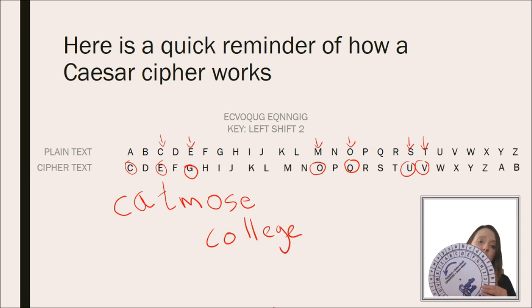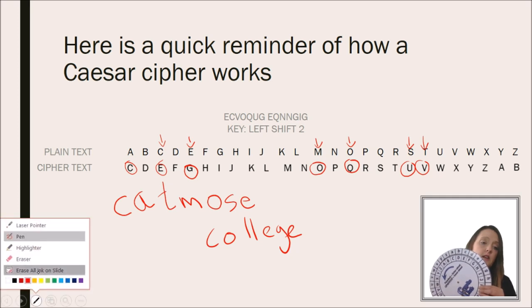Now, either way of doing it using a Caesar cipher is absolutely fine. If you make yourself a wheel, you can use that, or if you just write the alphabet down and then move the alphabet below it, the ciphertext, either way of doing that is absolutely fine.